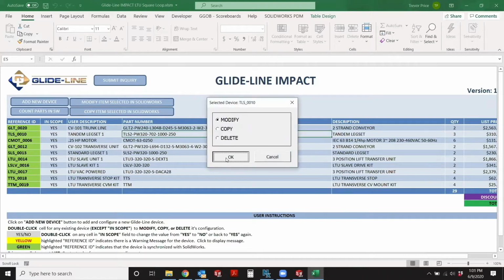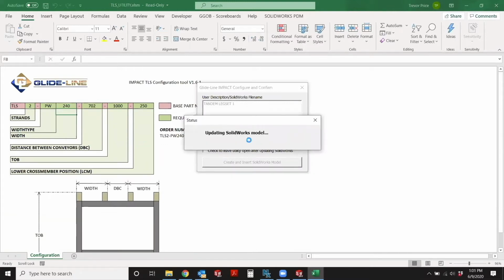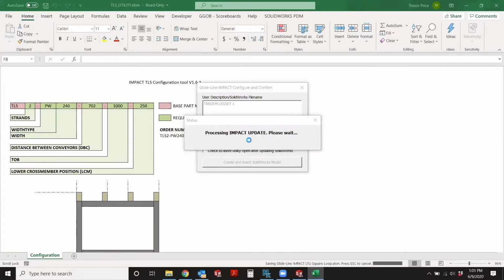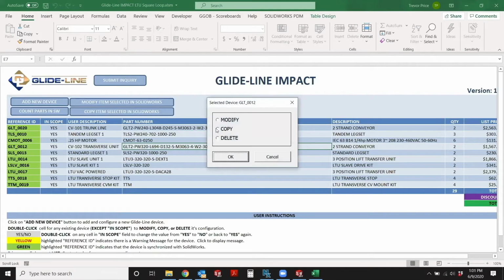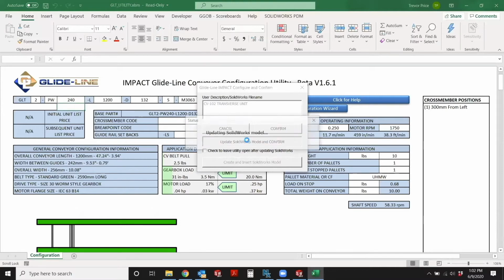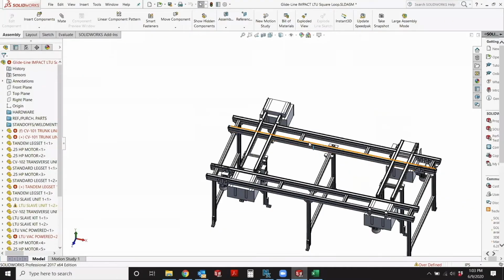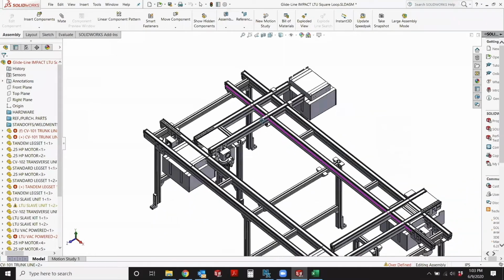Next we can update the leg sets. The leg sets need to be a 240 pallet. We can go ahead and update and confirm. Like I said before, in addition to the pallet size change, we are also going to increase the length of this conveyor. We're going to increase this to 1200, and also change it to 40. Update the SolidWorks model. Check in on our conveyor. We have a lot of size updates.